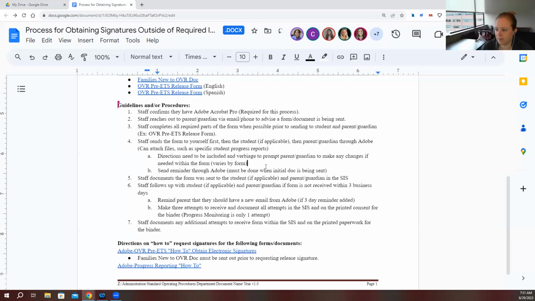Okay, good to know. We might have missed that. Okay, I just made the change. So this is why, again, we're doing this, to make sure that nothing was missed. So send it to yourself first. Thank you, Stacy, and then send it to the student if applicable, and then the parent and or guardian.